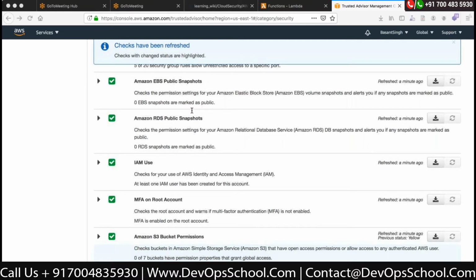So you have both of the things: you have Inspector, you have Trusted Advisor. Trusted Advisor is basically, as the name suggests, about advisement. It gives you advice about your account, what should be compliant and what should not be compliant, or how you can improve on factors of security. So that's what Advisor is.